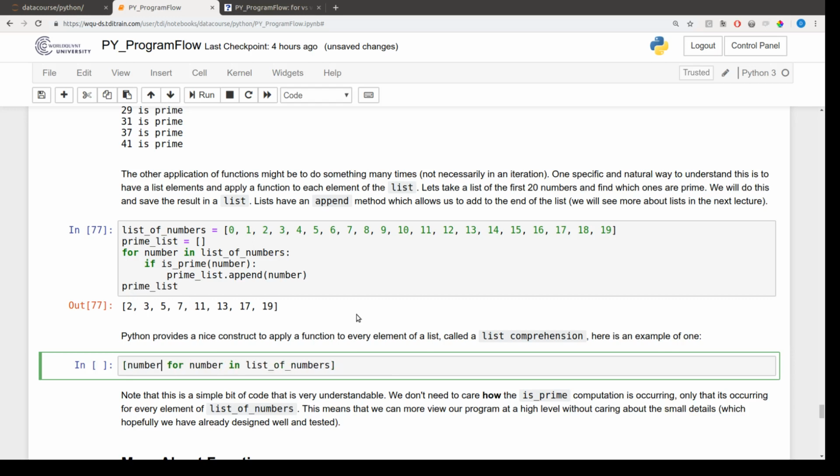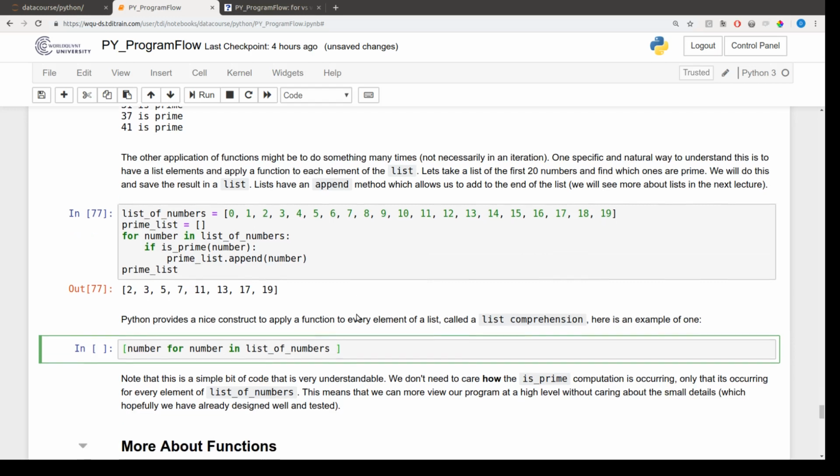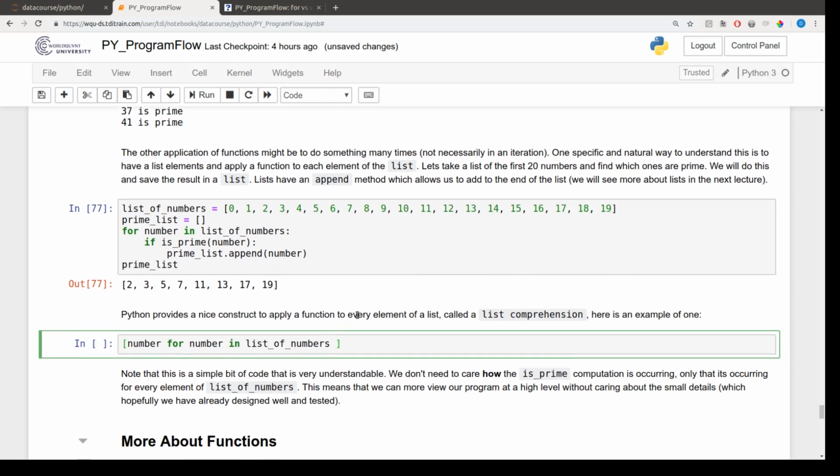Another method of iteration is what's called a comprehension. This is a special feature of Python that is very useful and that we will revisit in the subsequent data structures lecture. Comprehensions allow us to construct data structures as we iterate.